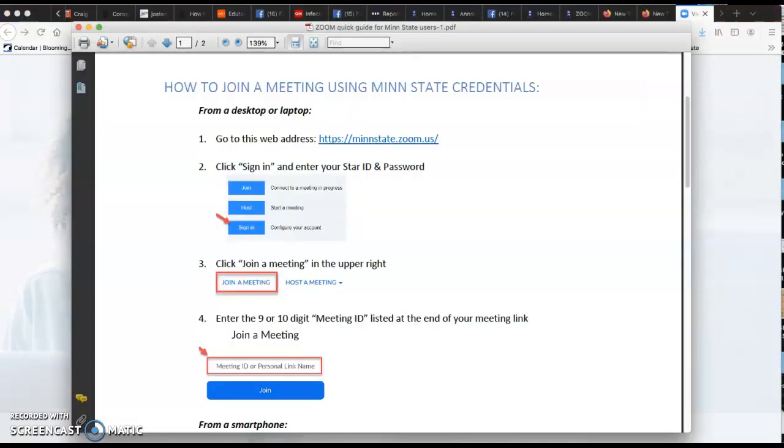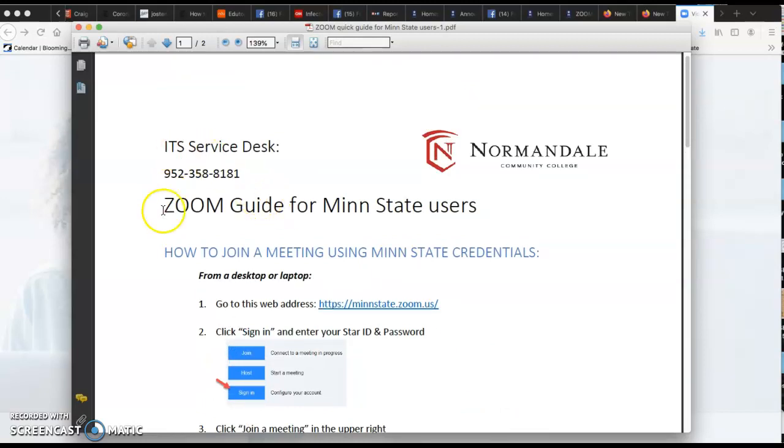But let's look at this PDF again. And again, I don't know this very well either, so give it a try. Click on things. Do the best that you can. The best part about this is that right at the top of this PDF is an ITS service desk number that you can call. If you're really having trouble, call them and say, I need to set up my Zoom account, I have a Zoom meeting tomorrow. Let them help you, because that's what they are there for.